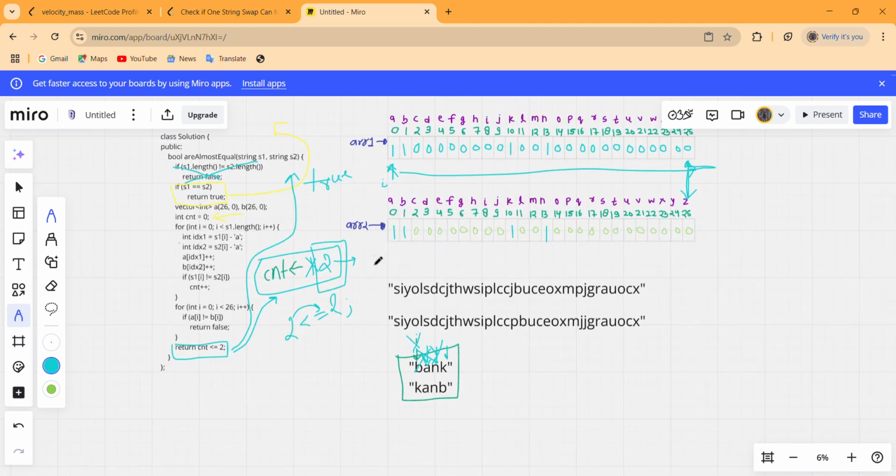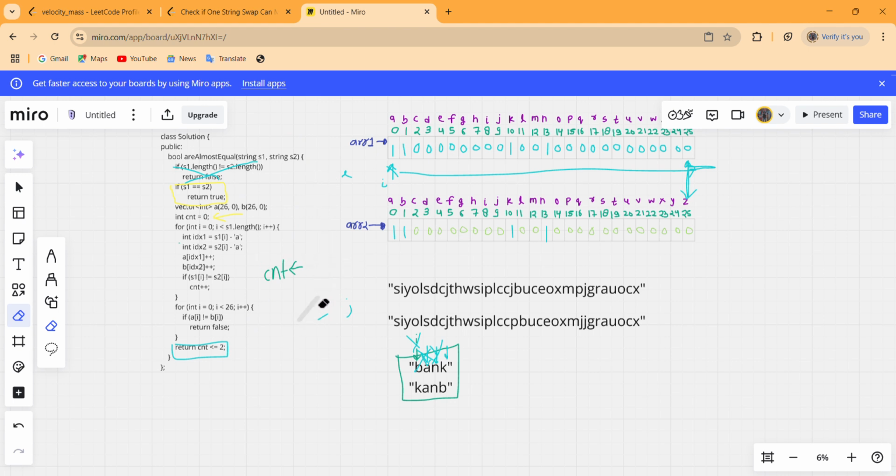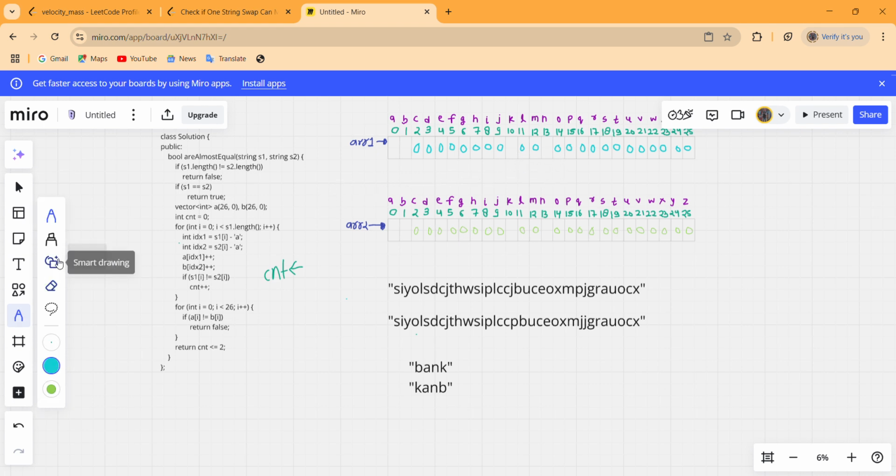So let us check our example number two. First remove this, and here also make them as 0 initially, because these are 0. Make them as 0.